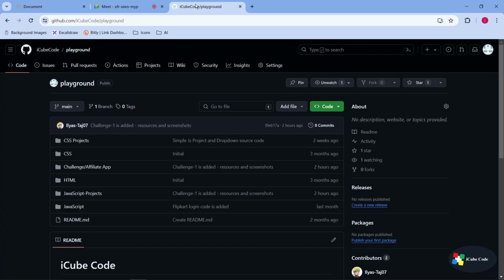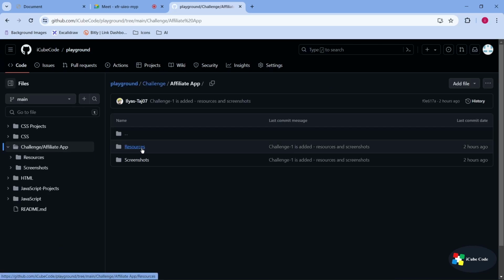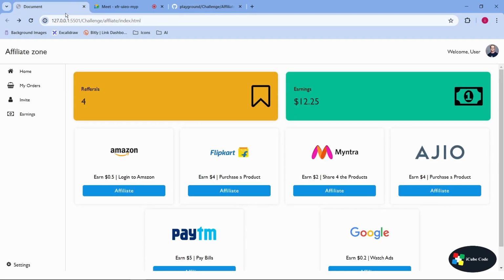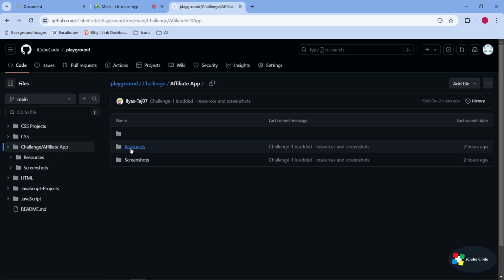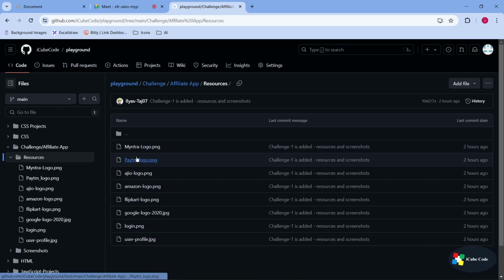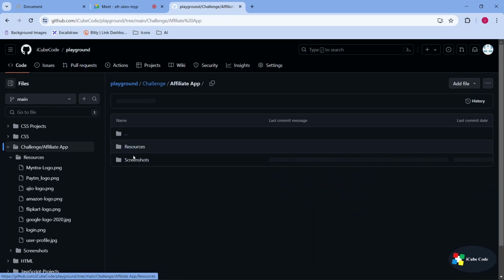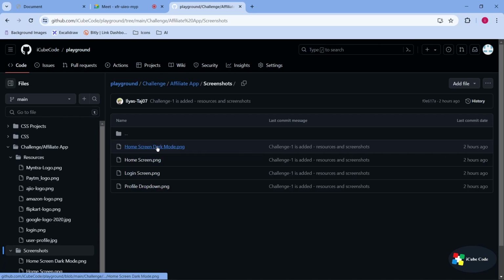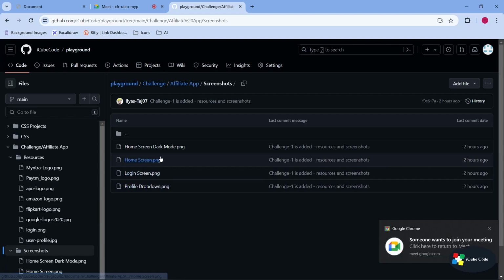I'm hoping that you guys have the GitHub Playground repository as well. If you go inside the challenge folder I have added, here you will find the resources and also the screenshots. I can't share the code or the URL, because the code would be visible there. So I'm just sharing the resources, whatever images are needed, and the screenshots: home screen, login, profile, all the things. From there you can just replicate the design.